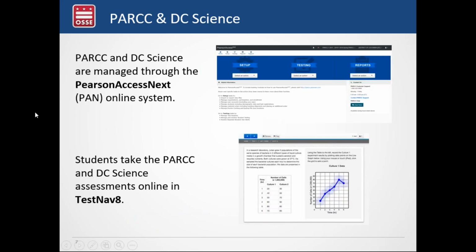PARCC and DC Science are managed through a system called Pearson Access Next. The system was recently opened and access was given to the person that we have on record as the LEA PARCC and DC Science Coordinator. So you may have received an email from me letting you know that you had an opportunity to log into that system.